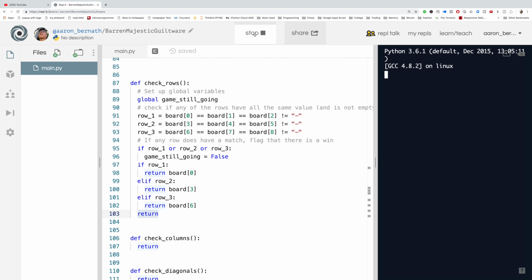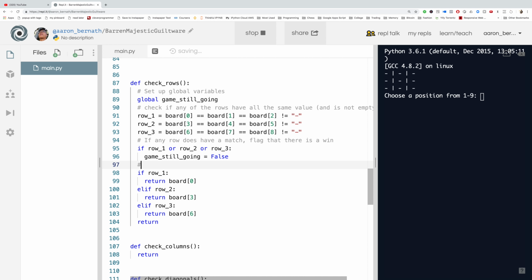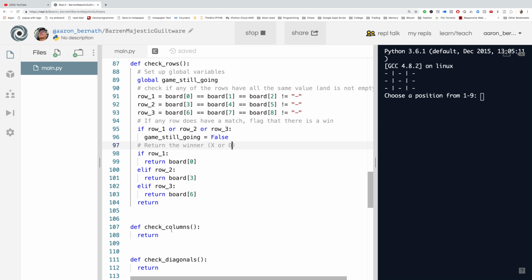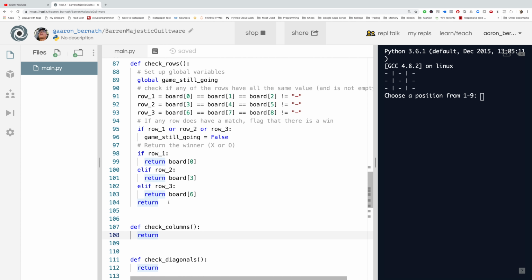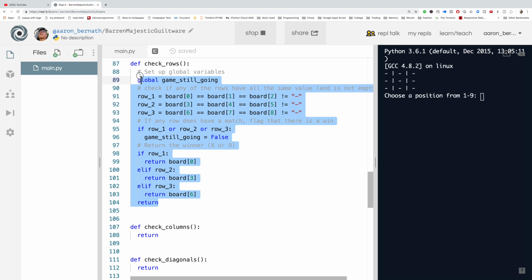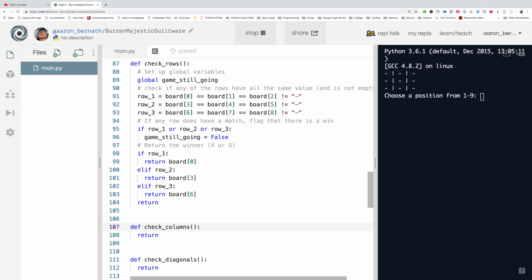Let's run this and see if we get any errors. We do not. That is good. So hopefully that made sense. Let me just pop a quick comment in here. Return the winner, X or O. Yeah. Hopefully that made sense because I believe check columns and check diagonals are going to be extremely similar. Let's just copy and paste it straight into here and then just edit it as we go.